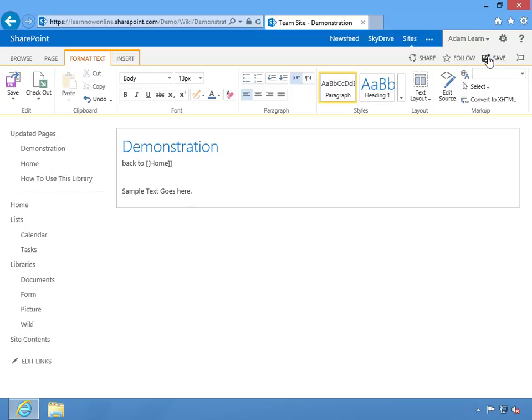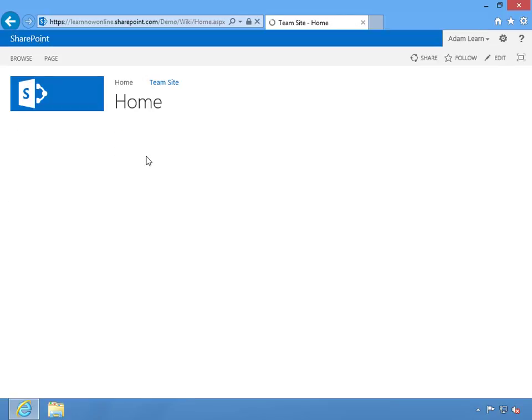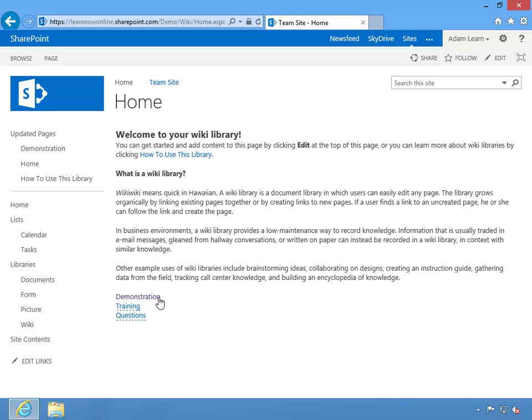And now let's press save. So if I go back home, we'll now see that the demonstration page has already been linked, while the other two pages still have not.